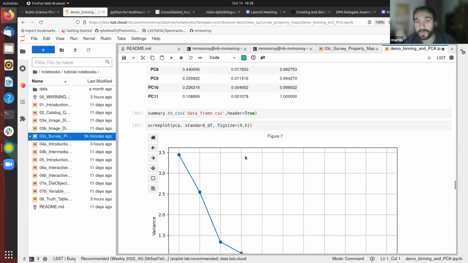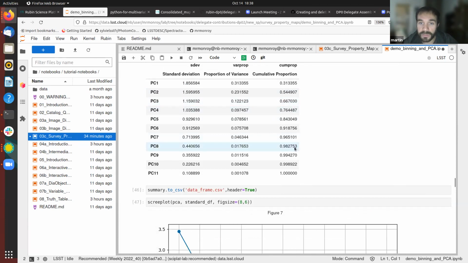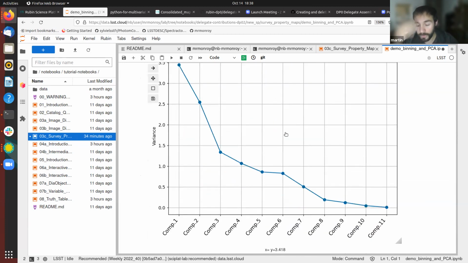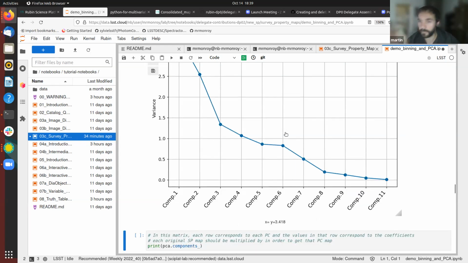So we would need to come here and see in which principal component we would need to stop in order to explain all that variance. There are different methods to perform this selection. For example, for TSGR3, we selected 98% of the variance after performing some tests varying this number.